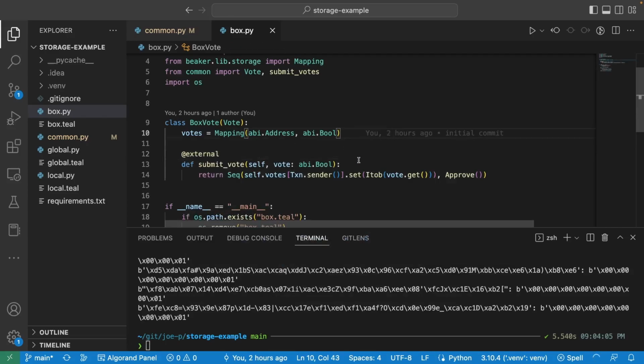For Greenhouse Hack 3, if you're watching this right now, it's December of 2022. Greenhouse Hack 3 will be starting December 20th, I believe, or 21st maybe. And one of the challenges there will be using box storage. So this is a good place to start. And again, the repo will be in the description.